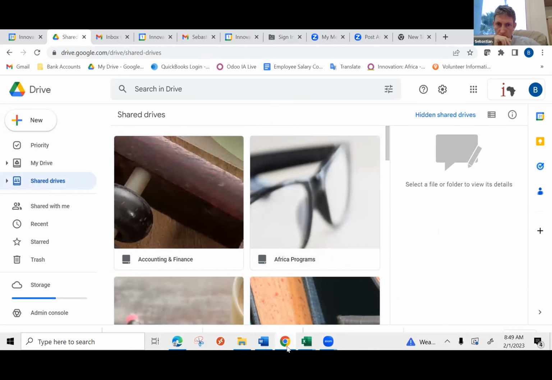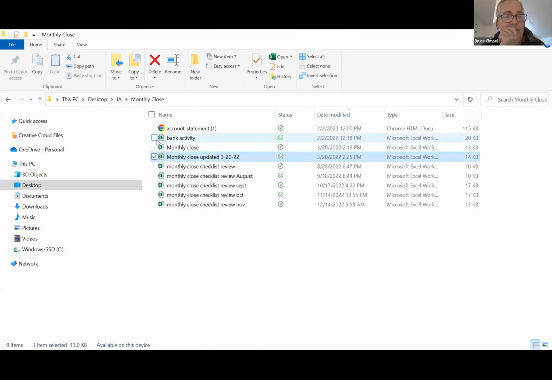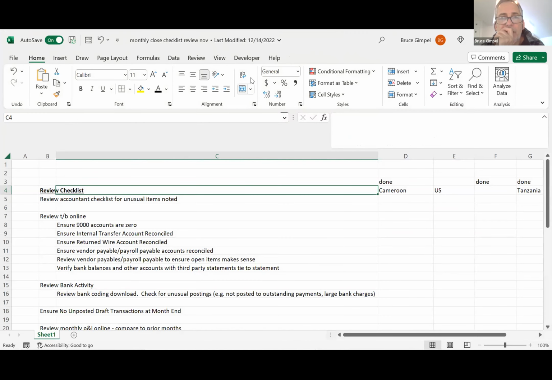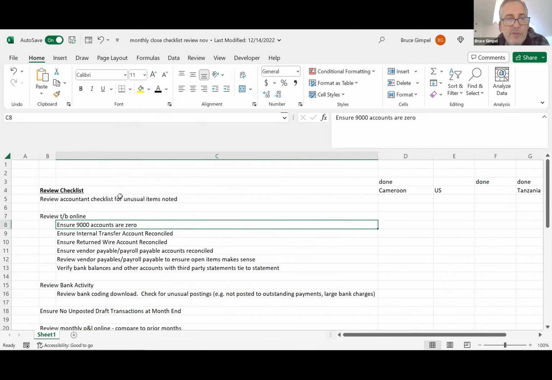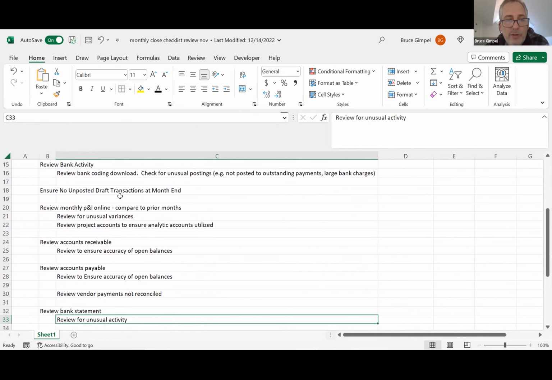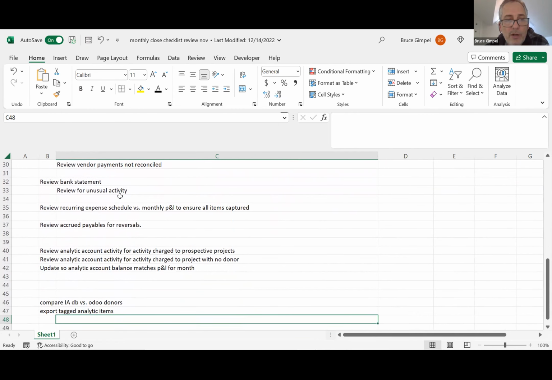But then I have what I do on my side. If I go into, hang on a second. Okay. So this is my Excel of all the items that I go through in terms of the checks that I do on their work.